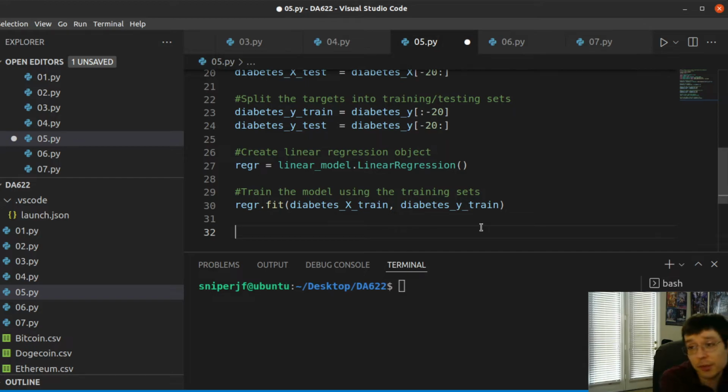So there's machine learning, right? Eventually, it's like, okay, I'm good to go. You're like, all right, time to test you. Let's go ahead and make predictions using the test data set.